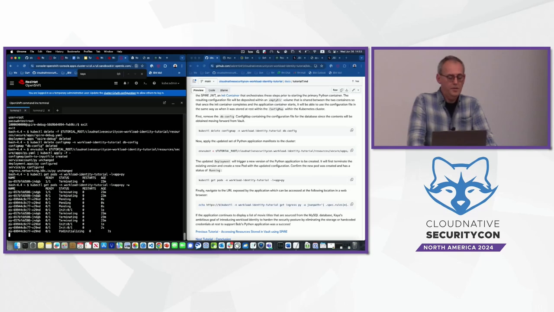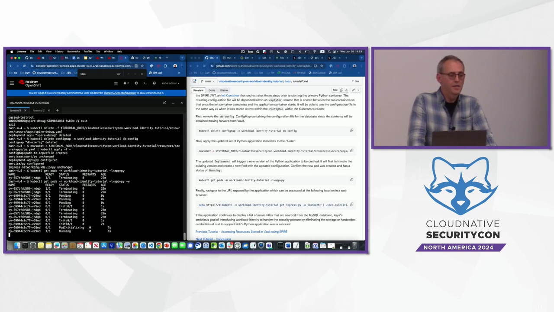The way this is structured, this sidecar is defined as an init container. So it does this work ahead of time, obtains the identity for the database, and then injects this to a shared drive that can be read from inside of the application. This is just for this demo for today.